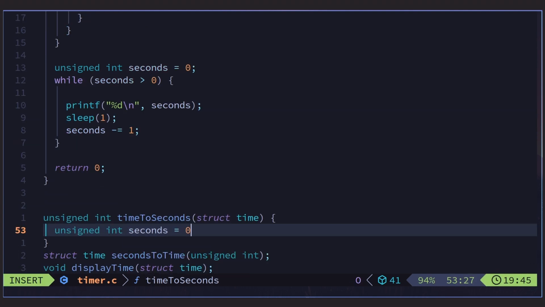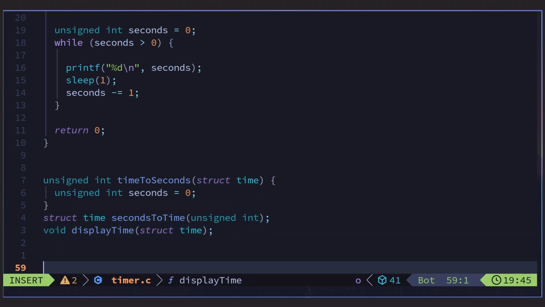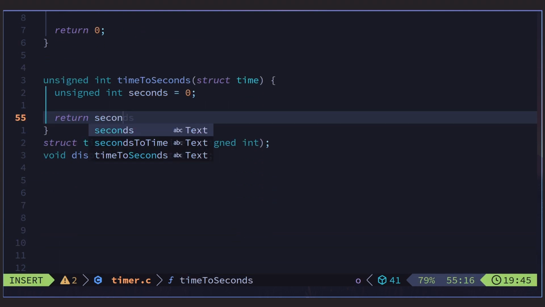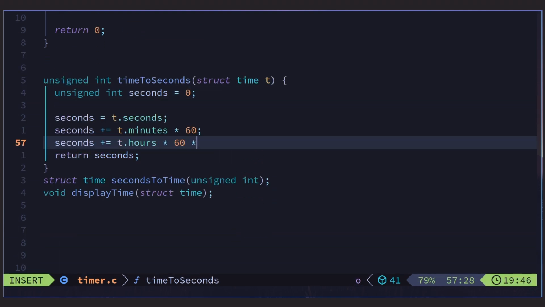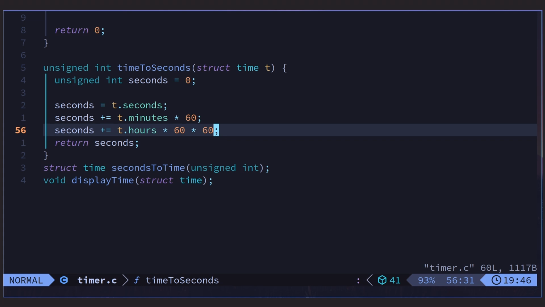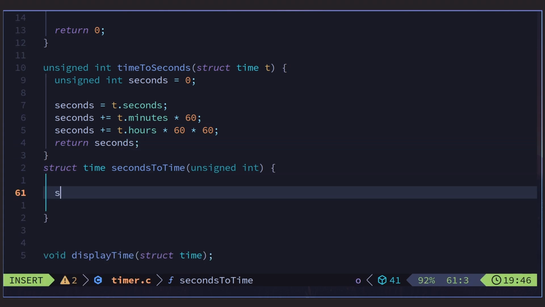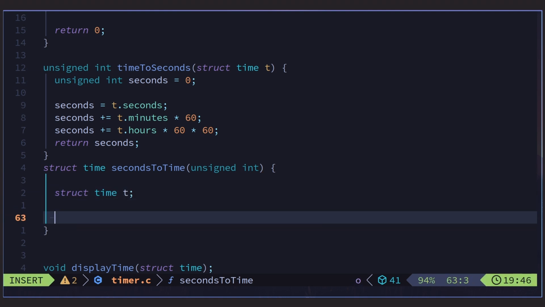I'll go ahead and start with time to seconds and initialize an unsigned int I'll call seconds. Let's go ahead and return that. Okay, this conversion should be easy. Seconds will be seconds from my time struct, minutes multiplied by 60 and added to seconds, hours is 60 times 60 and add that. Now we have all the seconds, which will be used to count down and sleep in our while loop in main.